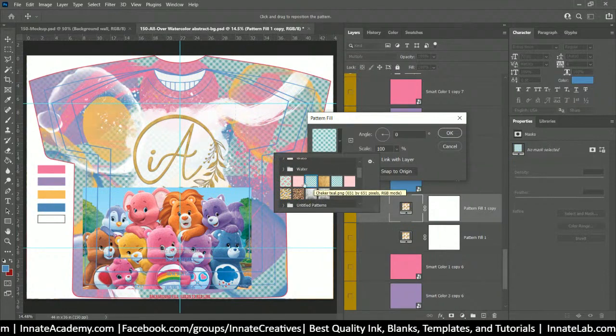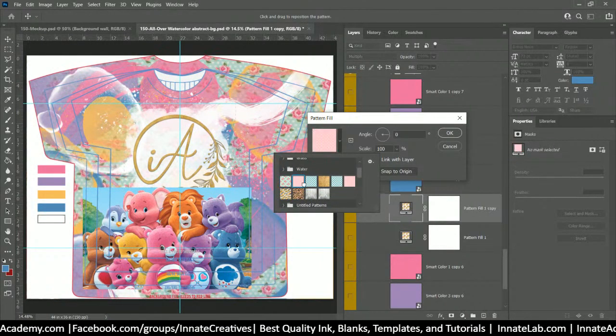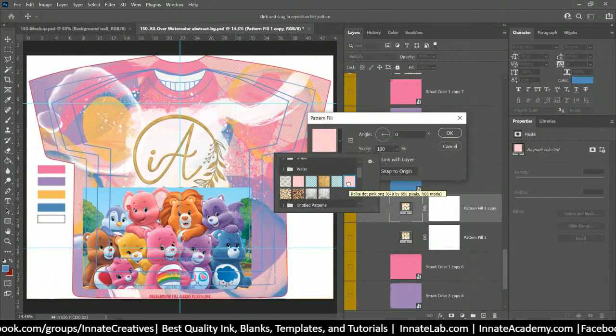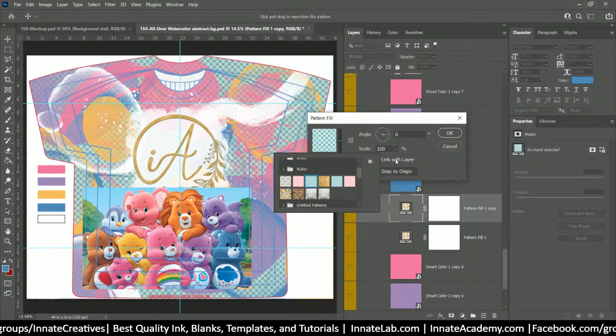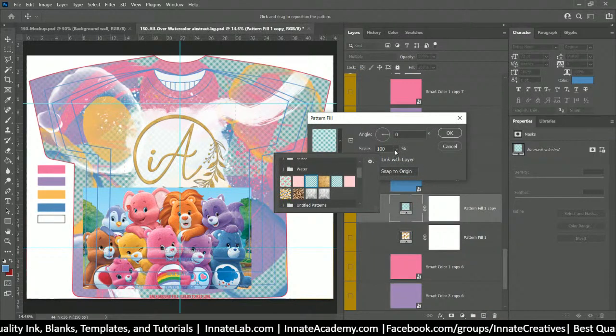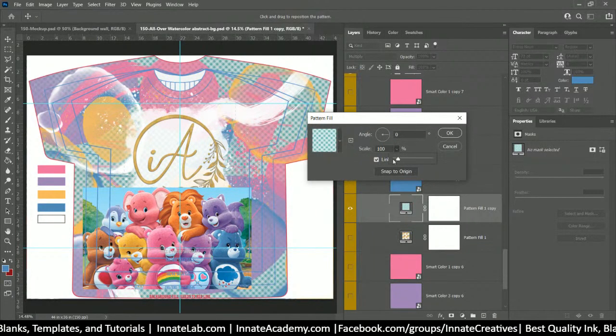So let's go with that gingham. Or maybe the polka dots. What do y'all think? I'll put both of them in here if y'all want that. And you can change the scale of it. So let's say we want it to be a little bit bigger. Let's increase that scale a little bit.